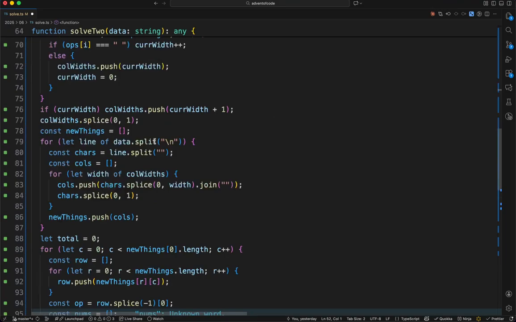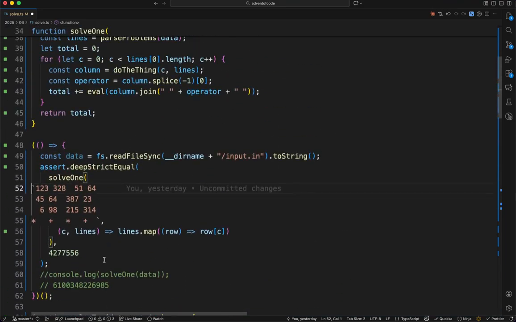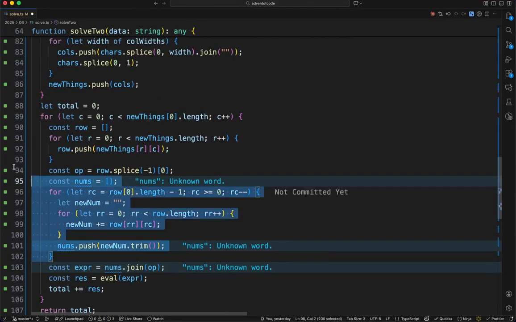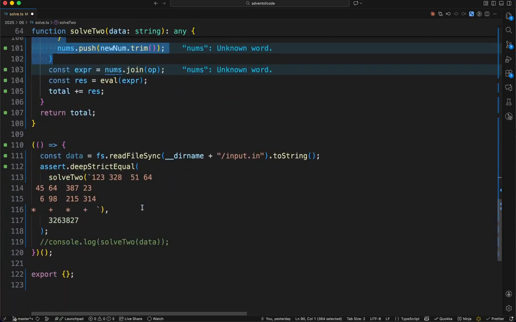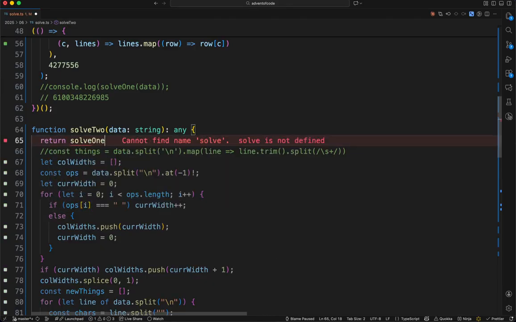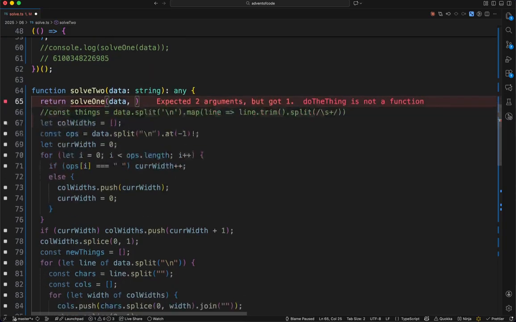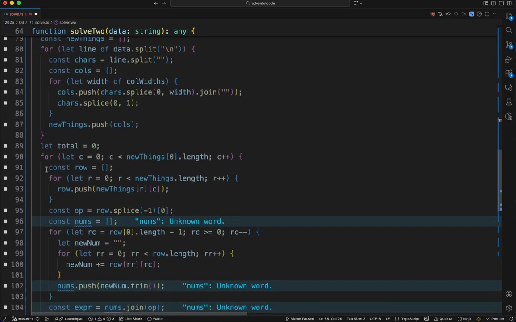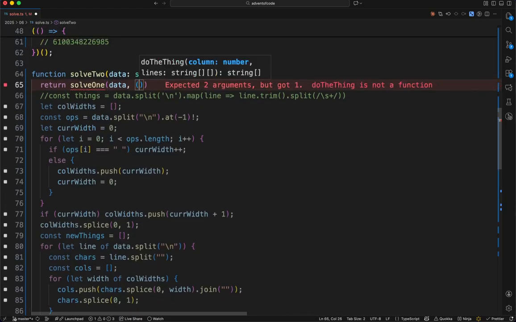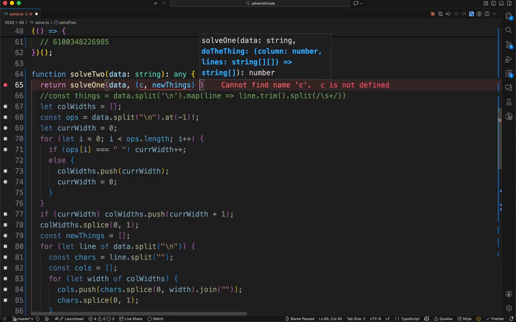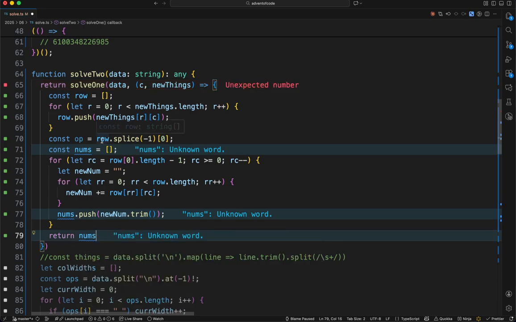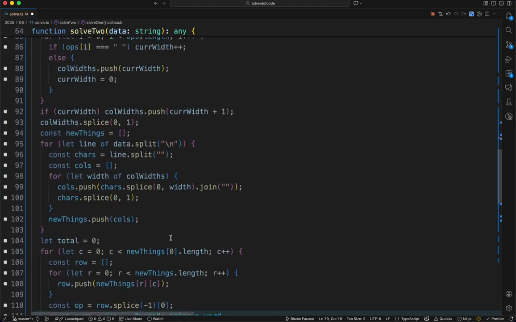Functionally identical. Now this is where solve 2 is gonna really make or break it. Because theoretically, I should have to take this logic and shove it into the callback function and everything works. So let's swap solve 2 with solve 1 data. And this right here all the way up to nums. So we have C, we have new things, just because that's what's called in this code. Great, unexpected number. Wow.